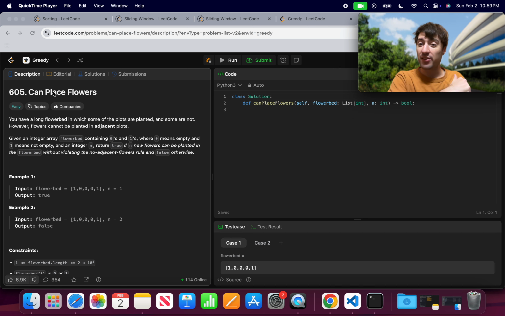Number 605. Can place flowers. You have a long flower bed in which some of the plots are planted and some are not. However, flowers cannot be planted in adjacent plots. Given an integer array flower bed containing zeros and ones, where 0 means empty, 1 means not empty, and an integer n, return true if n flowers can be planted in flower bed without violating the no adjacency flower rule, and false if it can't.